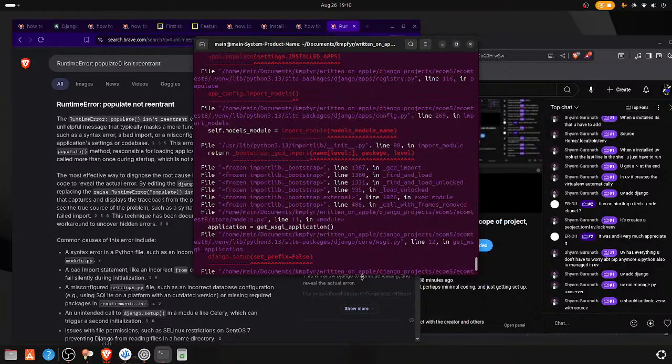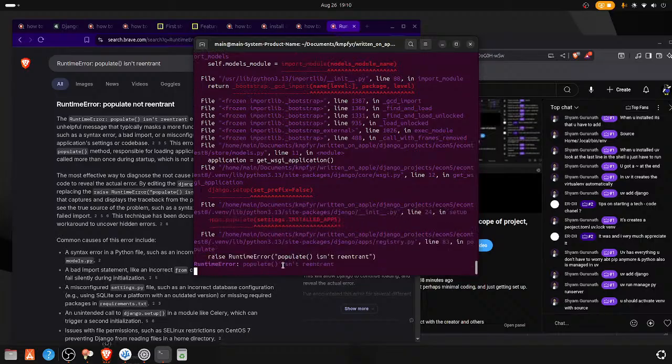I think I said it out loud. You should activate venv with source. What does that mean? You're saying I activate the virtual environment?